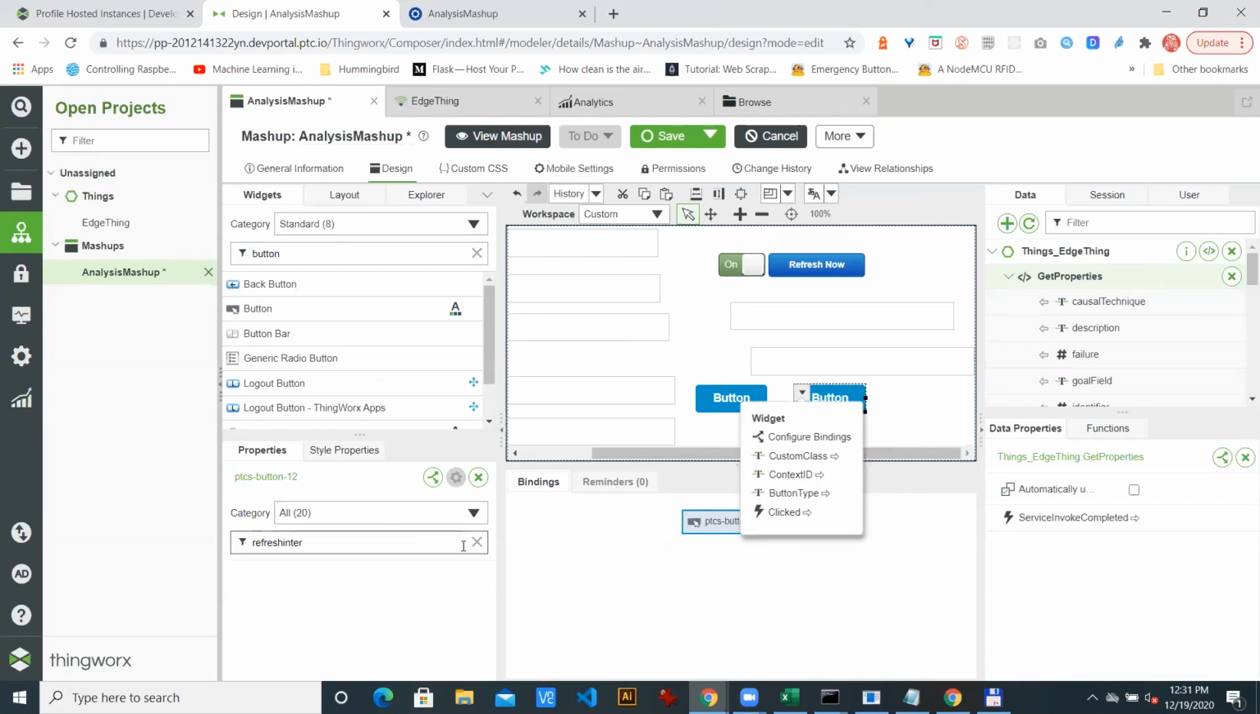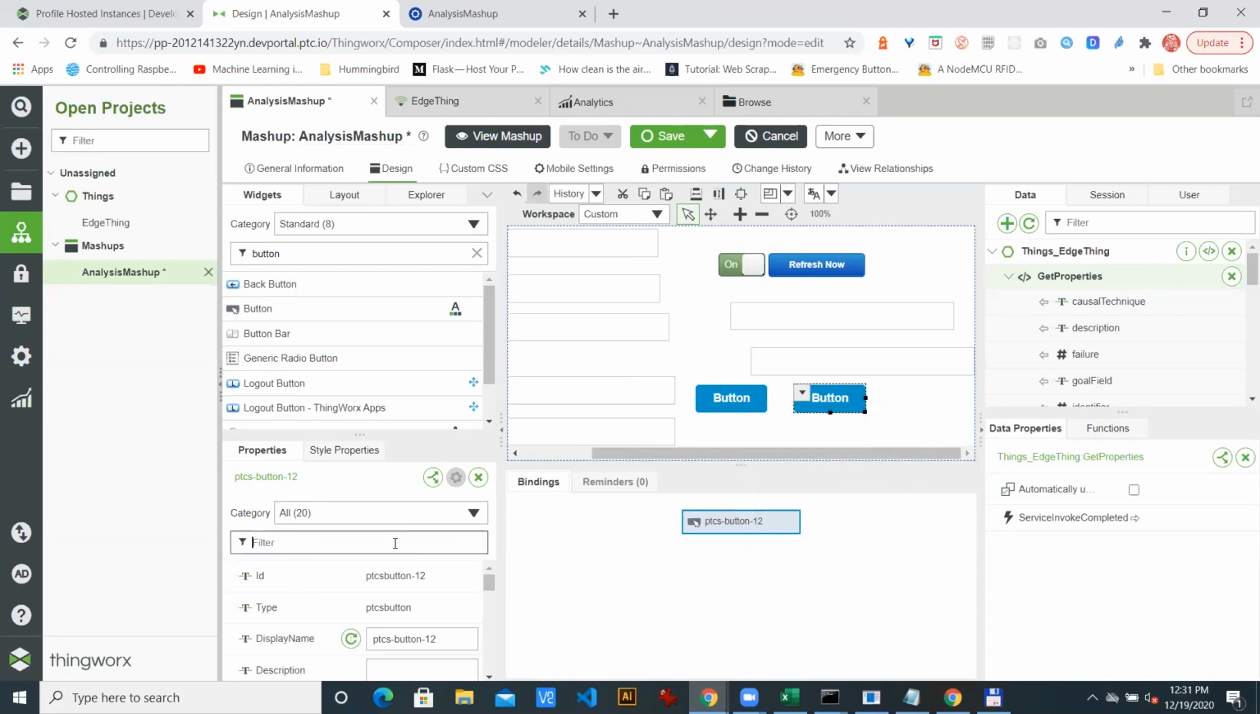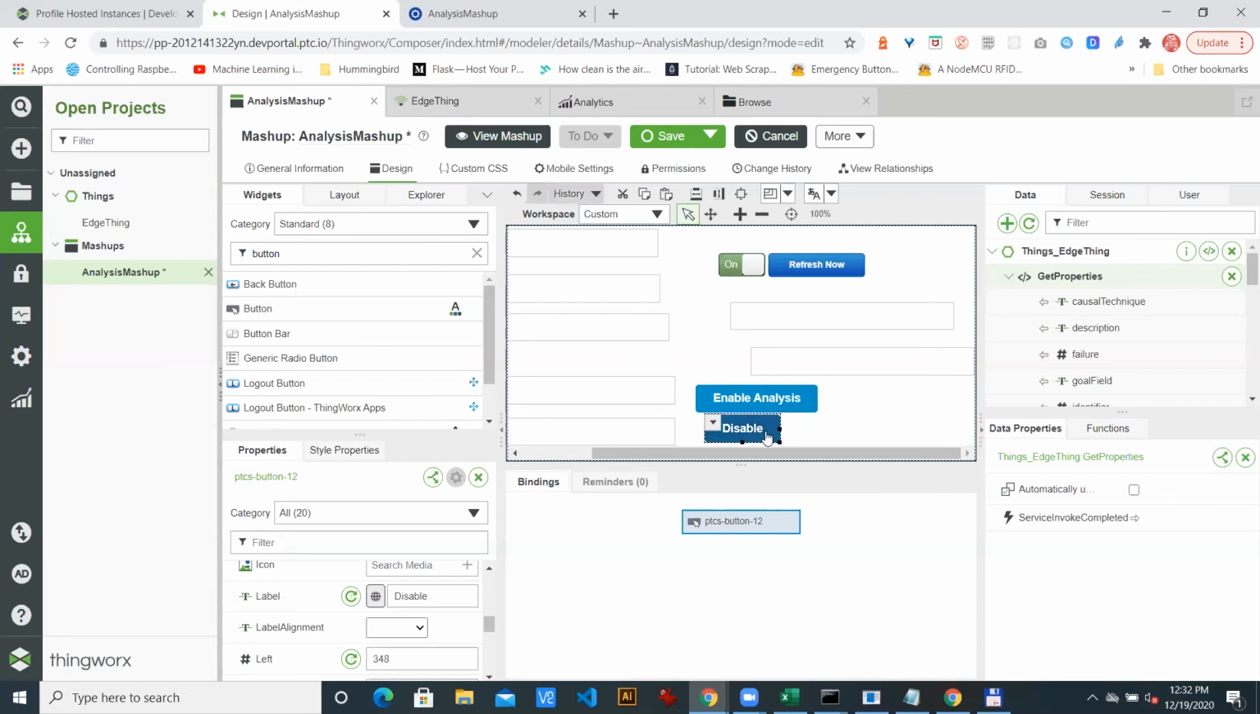I'm going to just change the text on the button. I want to change the label from button to disable, and this one to enable. I'm actually going to call it enable analysis and just put it on the next line. Okay, so I've just created 2 buttons.